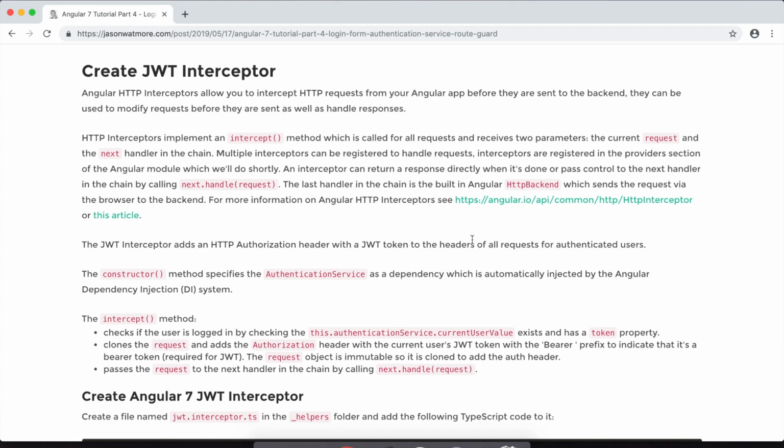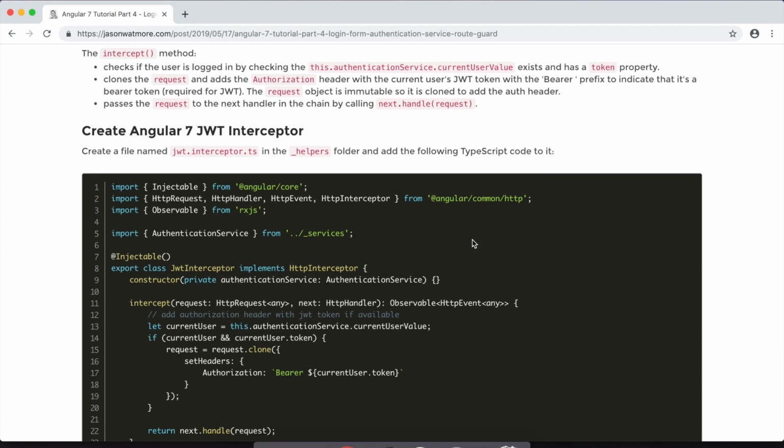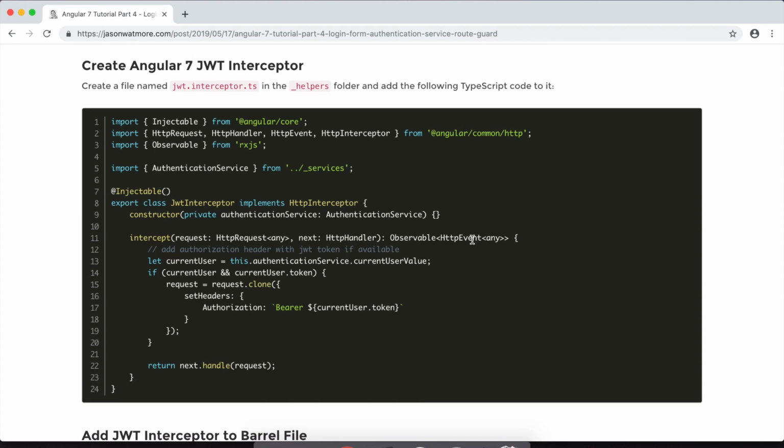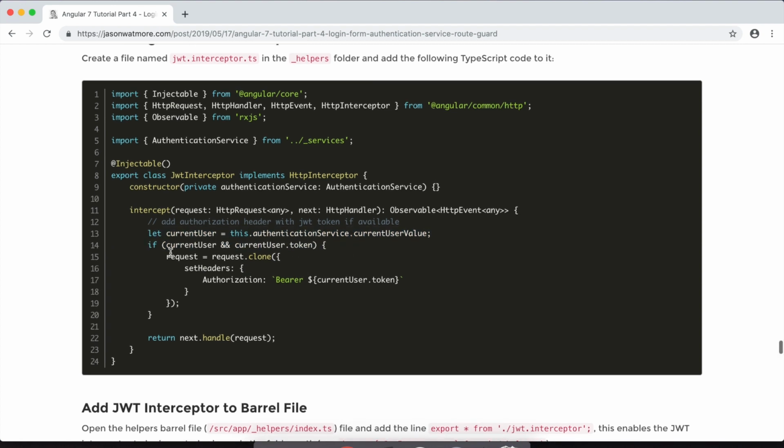Next, we'll create a JWT Interceptor. So the JWT Interceptor will intercept all requests from the Angular application, and if the user is logged in, then it will automatically add an authorization header with the current user's JWT token to that request. It allows you to have this code centralized and only written once, rather than having to add the auth header in every place that you're making a HTTP request. So down here, we're checking if the user is logged in and if there's a token on the user object. If there is, it sets the HTTP header here for authorization to the current user's token.